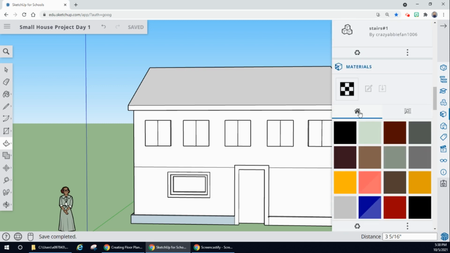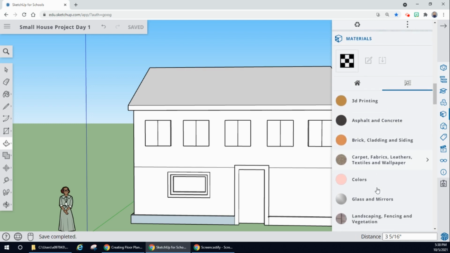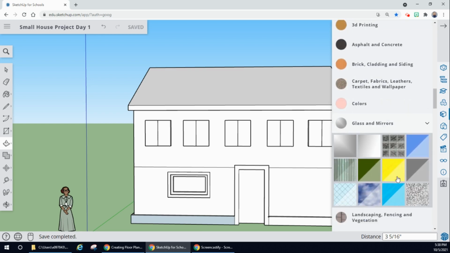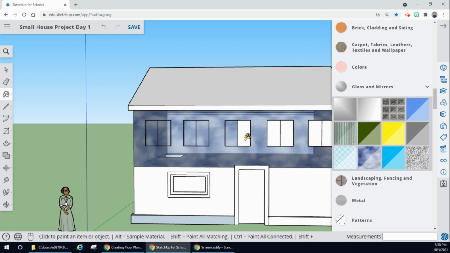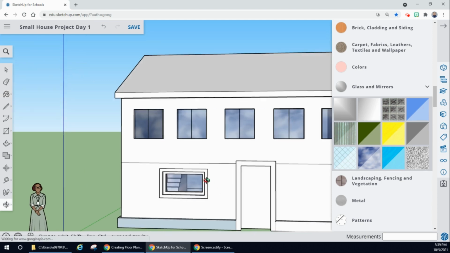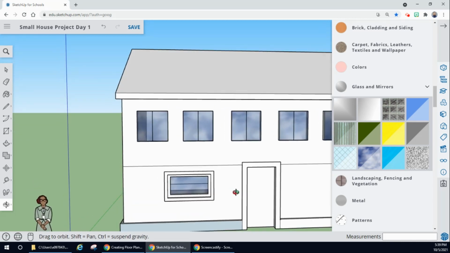Now when you hit the search bar where it says materials, it's going to give you all different types of materials. The first thing we do is glass and mirrors, and so you're going to pick a glass that you like, and you're going to start coloring all of your windows. As you start coloring the windows, remember, if you make a mistake, just hit the back button. As you start coloring all the windows, you can see inside. There's our guy inside, there's our stairs, and so on.